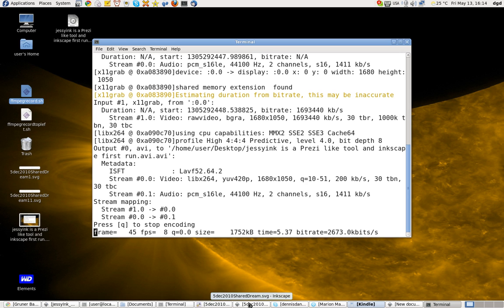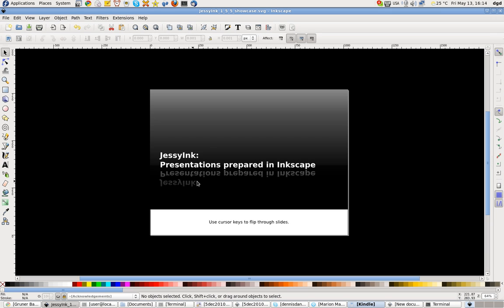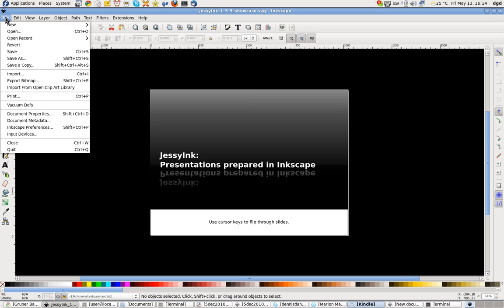I want to show you Inkscape and jessyink. Let's see if I can find my link here. Okay, this is jessyink. I haven't figured out how to use it in Inkscape. I'll start off with that, but let's take a look at what it does.